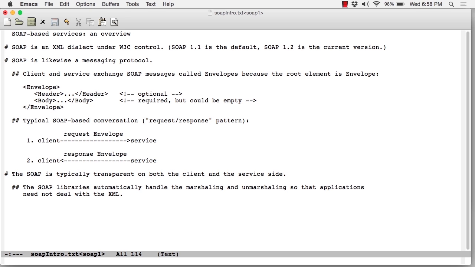SOAP-based conversations look like HTTP conversations for the most part. The conversational pattern is typically request-response. So, a client begins the conversation by posting a request to the service. The body of that request is a SOAP envelope. And then the service responds to the client with another envelope, the response envelope.